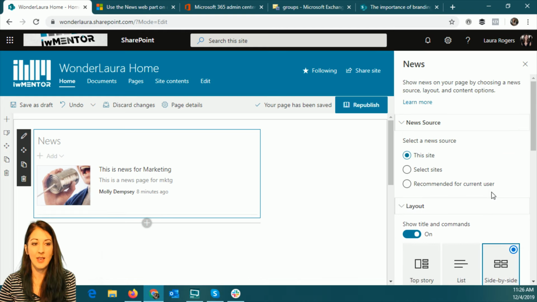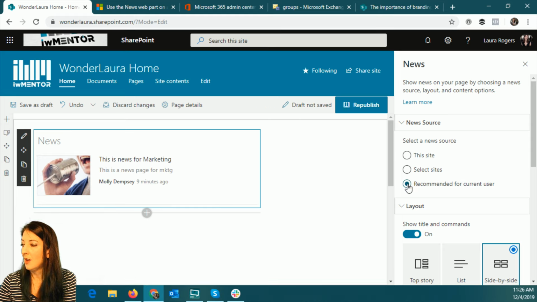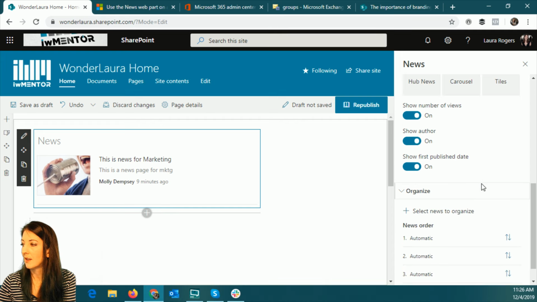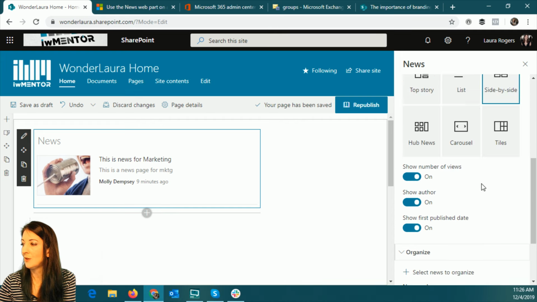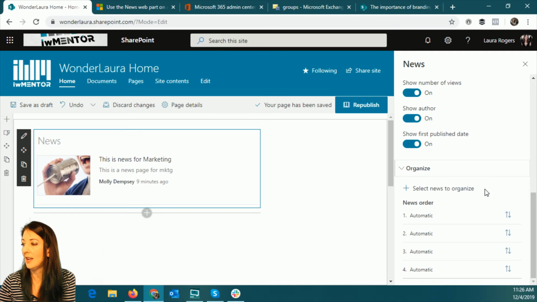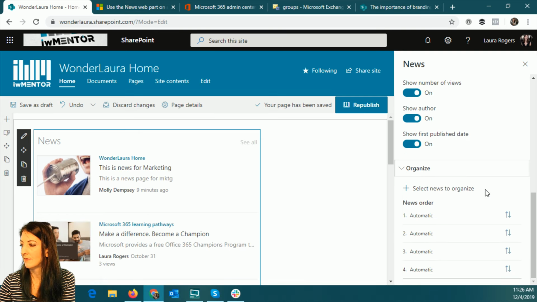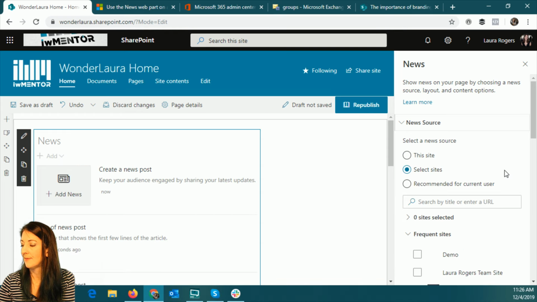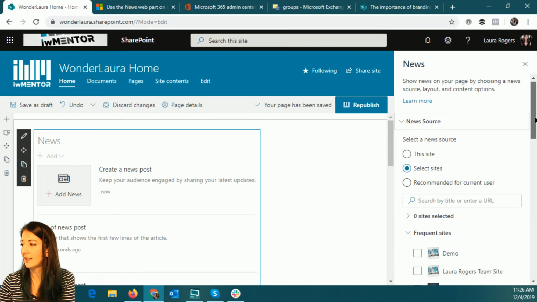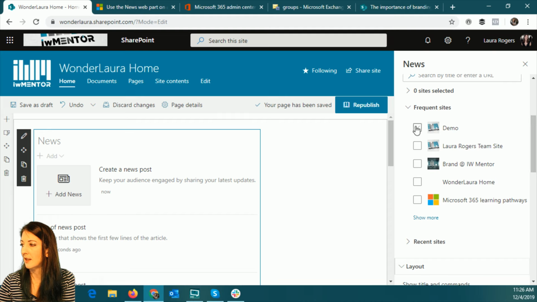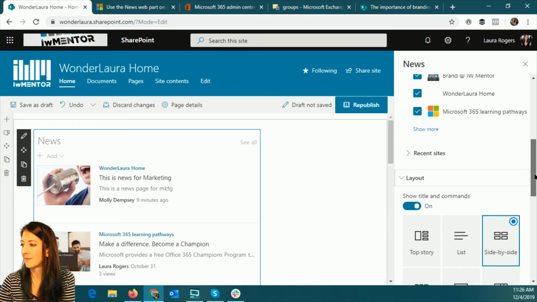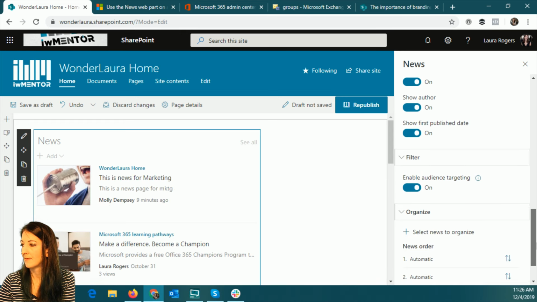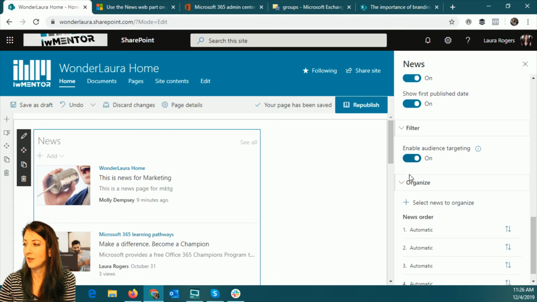Hey Laura, real quick, will you see if that's available on all three of those source options? I'm just curious. Let's see. Recommended for current user, that kind of makes sense. It does not have audience targeting. Okay. And let's see. Select sites. Yeah, it does have audience targeting.